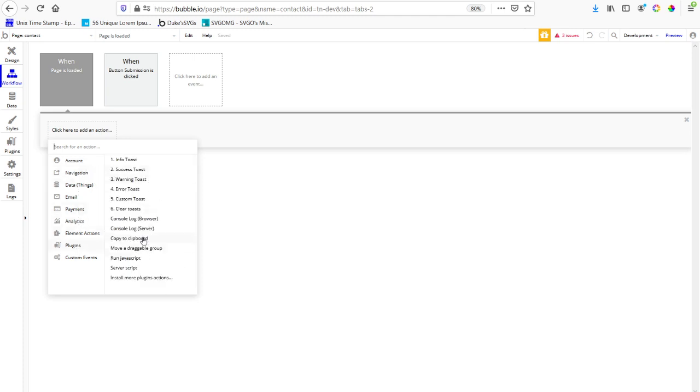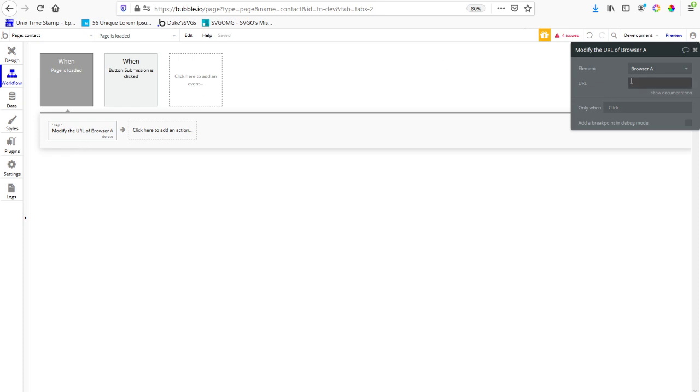We're going to go browser. No, it's not here. It's under element actions, browser. And then we're going to go modify or replace a URL. Okay, these two do different things. You can read their documentation. And yeah, so we're going to just modify instead of replacing it, which is the masking, right?